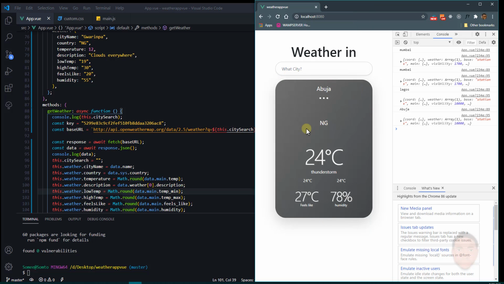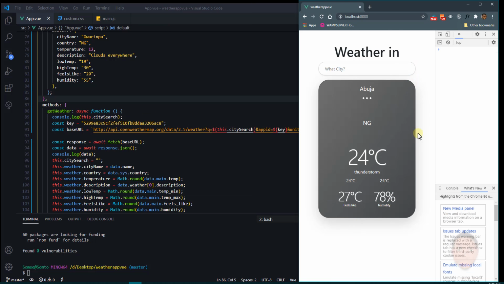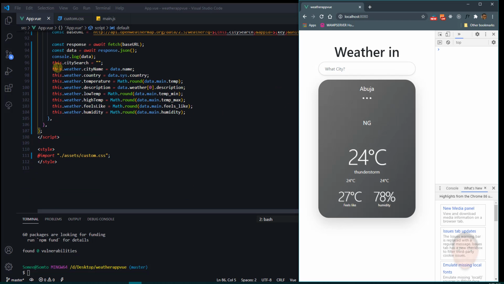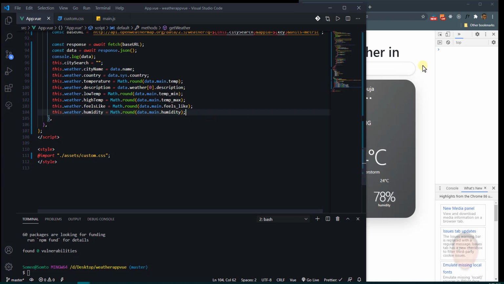Now let's add some of those bells and whistles that make it look cool. One of the cool things we're going to do is make this background respond to when it's day or when it's night. And to do that, we need to determine from the data we get when it's day and when it's night. So according to the API, there is an icon that we used in the previous video that we use to determine if it's night or day.